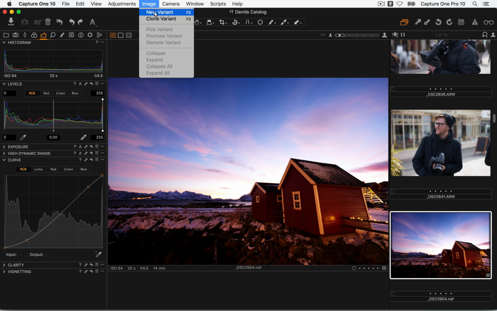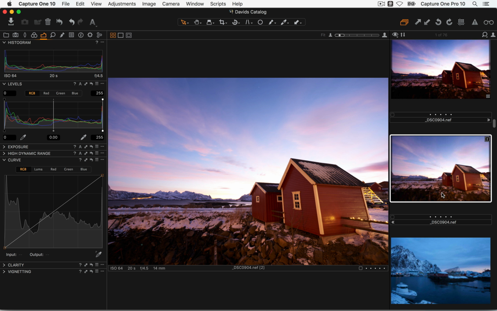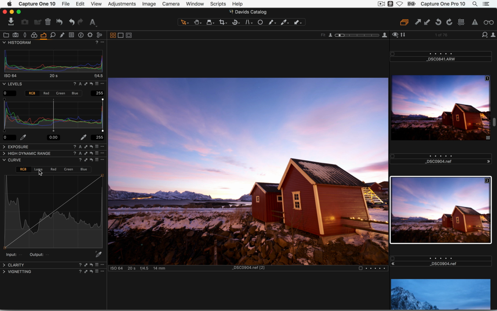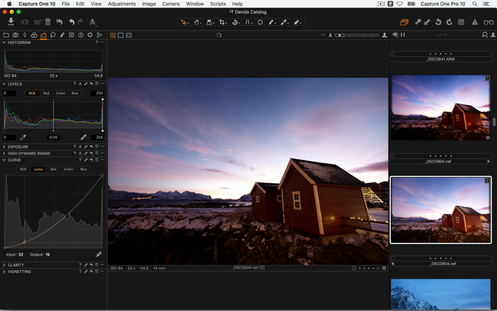I'll just make a virtual copy. So in Capture One speak, that's a new variant. So I'll make a new variant of the image. So that's the one with my curve. And then this one we change to Luma mode, which is luminosity only. So that means we can affect the contrast, but without affecting the color. So it's very useful for actually all aspects of photography.